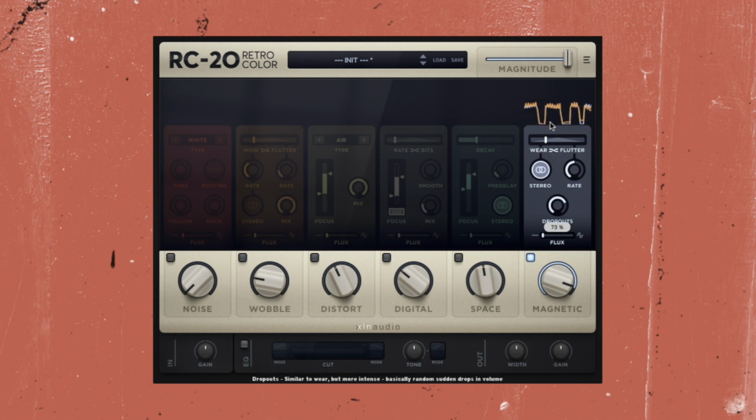Dropouts are similar to wear, but more intense, and will add sudden random drops in volume. The stereo switch will make the left and right channels independent, meaning the effect will be different on either side.